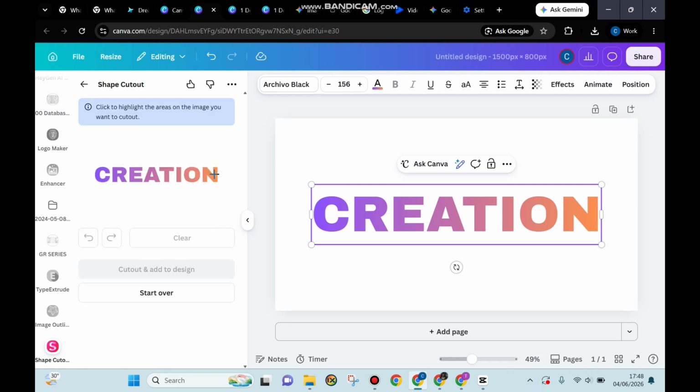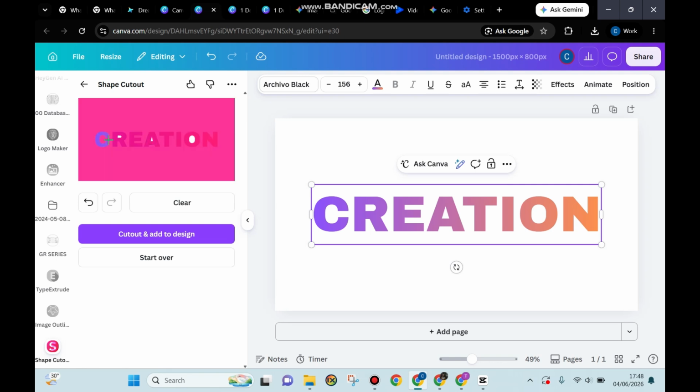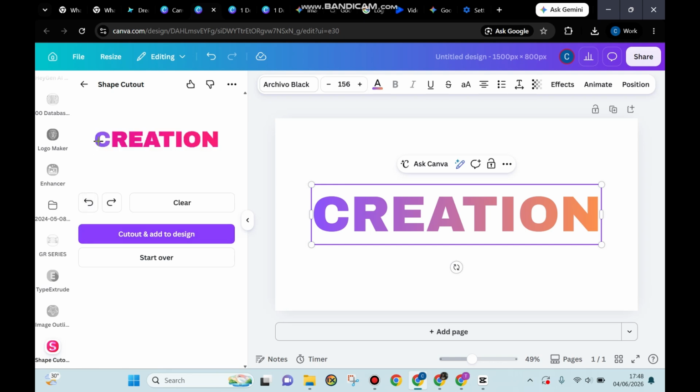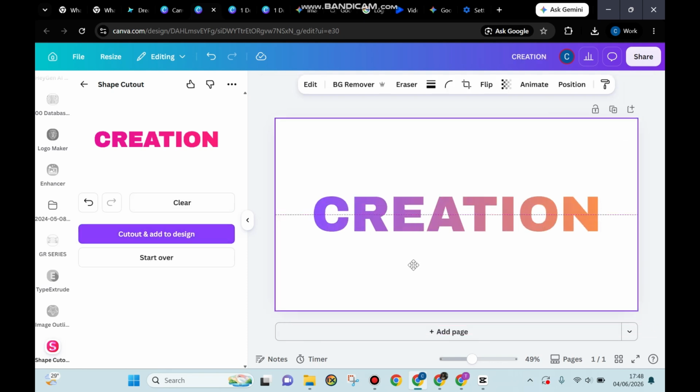After that you can select all the letters like this, one by one. There you go. Then click cutout and add to design and kindly wait. Then you can start to align it to be a perfect fit with the previous word that we have just typed.